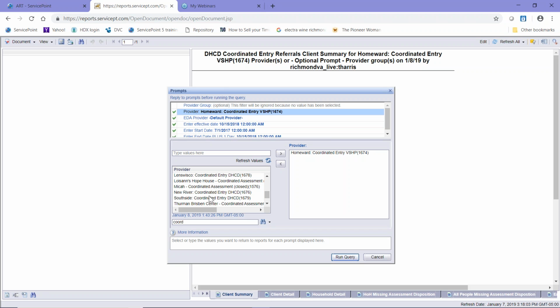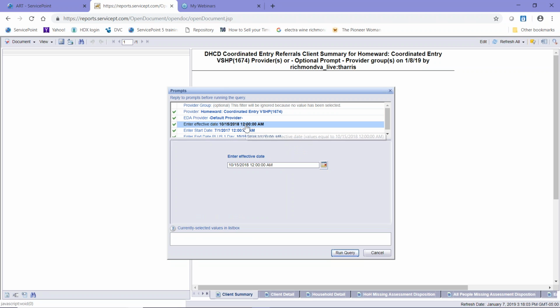Once you find the project that you want to run the report for, you click on it one time, which turns it blue, and then you can use the arrow here in the middle, or you can simply double click on it and it will put the provider to the right-hand side. You will then select your effective date, and your effective date for every report is whatever your end date is.